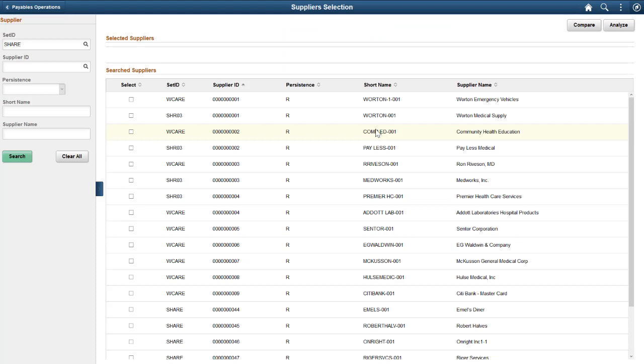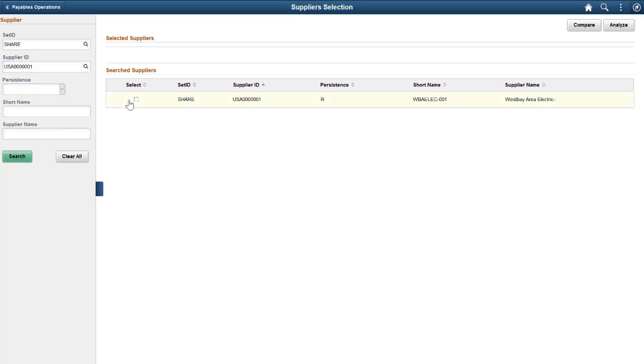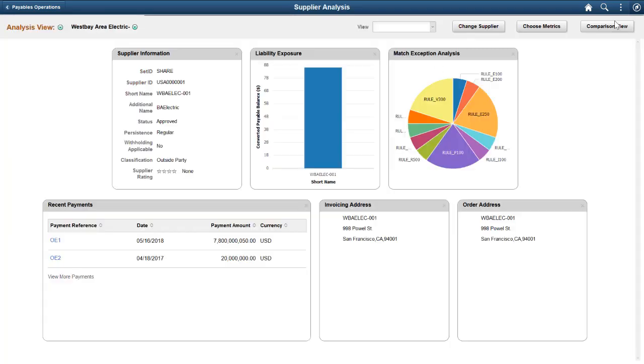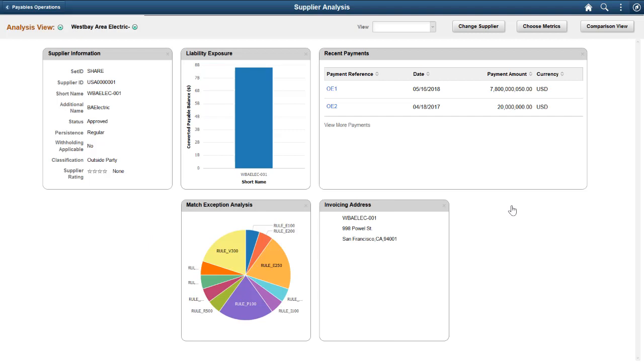The Supplier 360 search page lets you identify suppliers for analysis. Select a supplier and use the Analyze mode to focus on one supplier. Arrange the metrics by dragging and dropping them. Click the Remove button in the upper right corner of a metric to remove it from view. You can change the metrics in the analysis view by updating the metric list or selecting metrics individually.